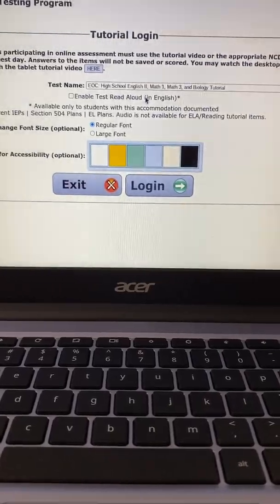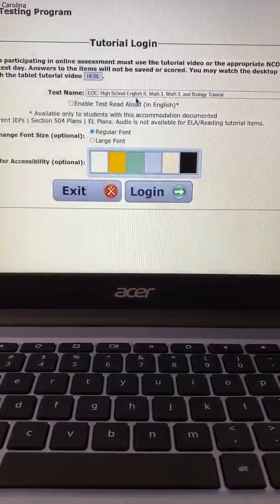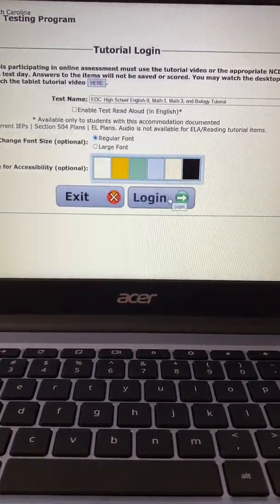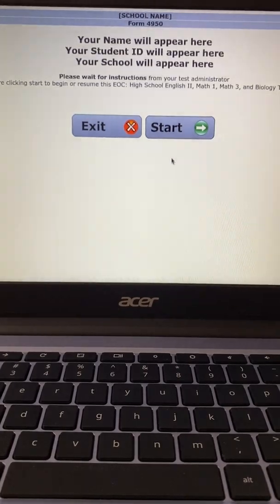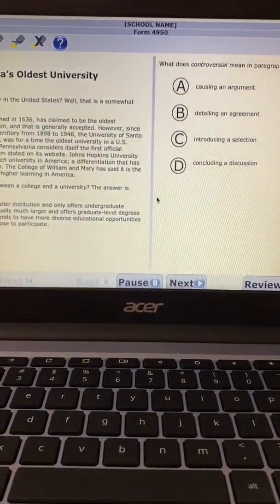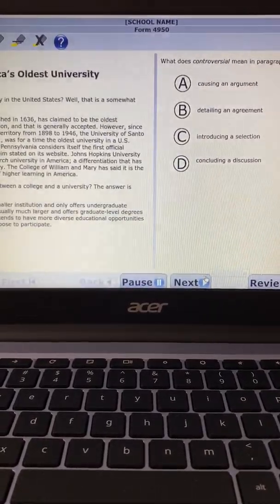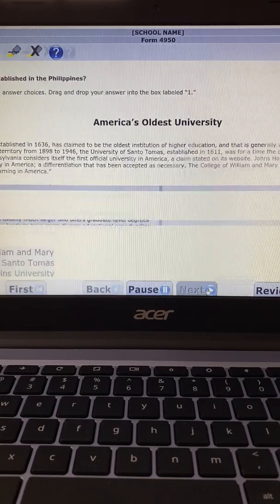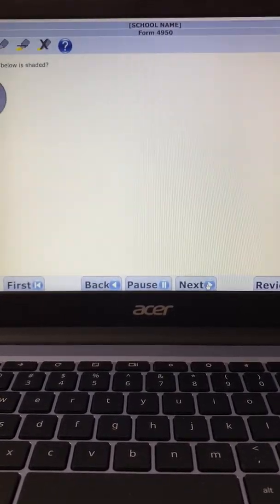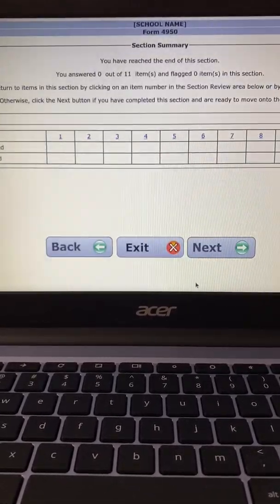You will only have to do this once, even if you are taking more than one of these EOCs at a time. So next, you will click Login. You will click Start. Hit OK. And then you will go through and answer each of these questions. I'm just going to hit Next through them all, but you do need to answer them.